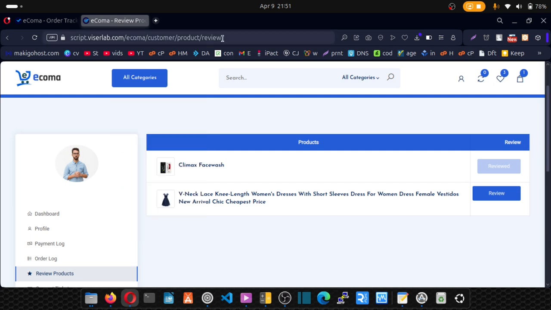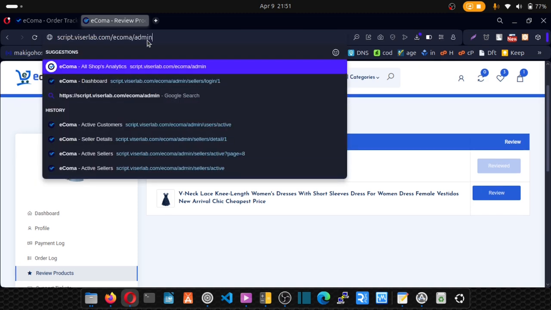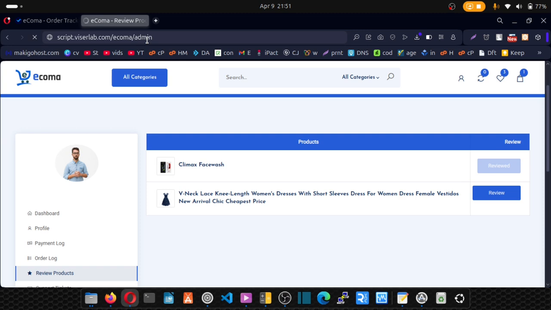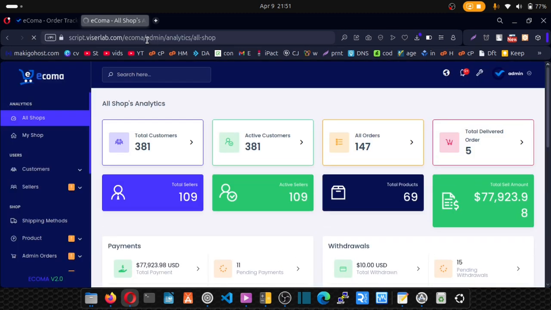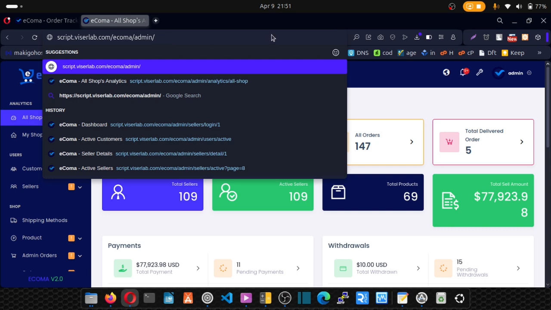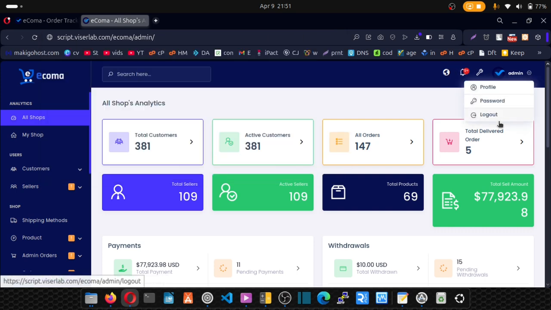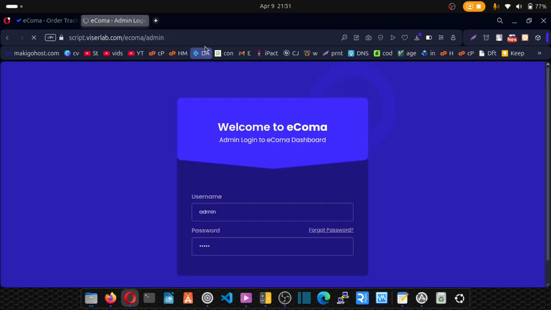Let's demo our admin area as the website's owners. So you just add slash to your website name slash admin. All right, so like this slash admin, enter your login details. All right, let me log out and show you.